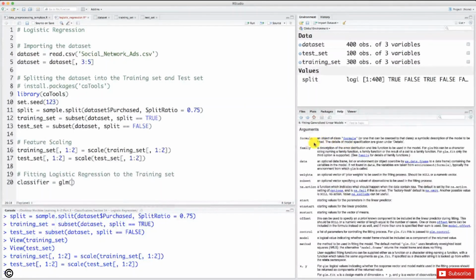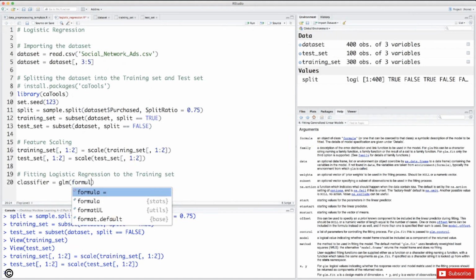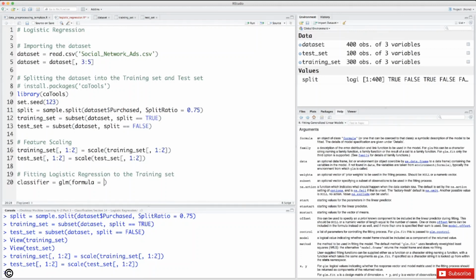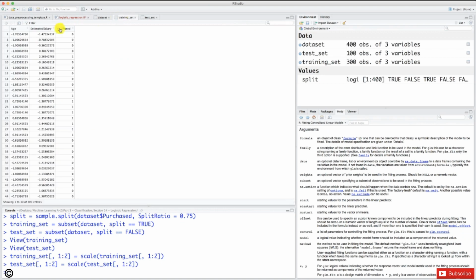All right, so the first argument is formula. That's the same as what we did in the regression section. Here we're going to write formula equals, and then we take the dependent variable, which is purchased, then a tilde, and then here a dot to specify that we want to take all the independent variables. That way, R understands that we want to predict the purchased result based on all the independent variables, which are the age and the estimated salary.